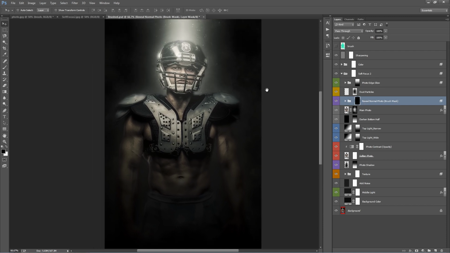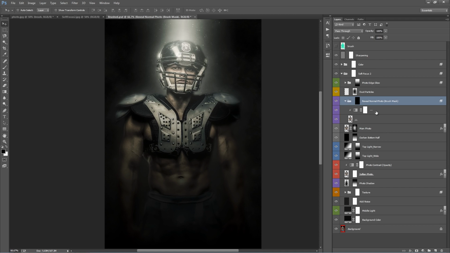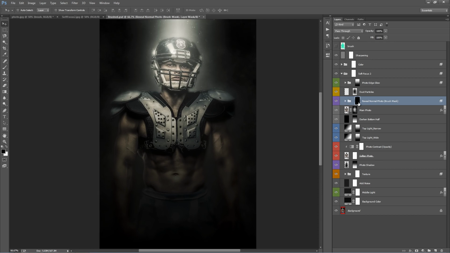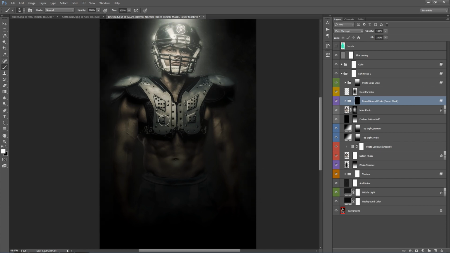This folder here, Reveal Normal Photo Brush Mask, if I flick this one on and off, you'll notice that it's not really doing anything at all. If you go inside, I've just got these two empty layers that I'm suggesting not to touch, just to leave them. The key with this one is to use the mask, and where you want to use this mask is if you want to reveal some details in the darker areas of your photo. So say for example I want bits on his chest plate here to be much more prominent.